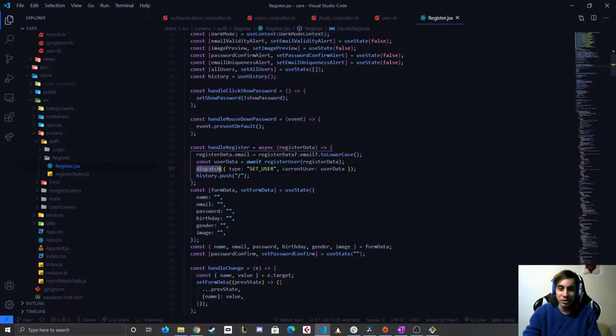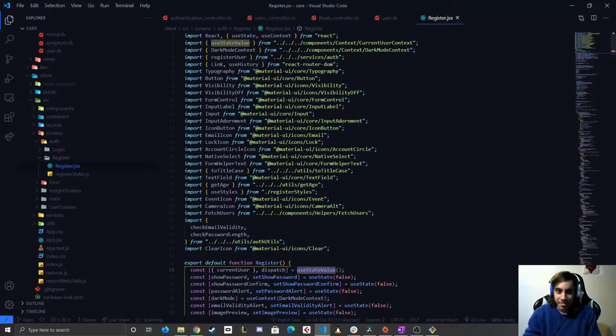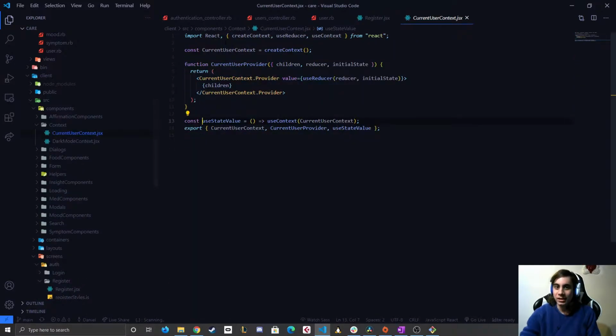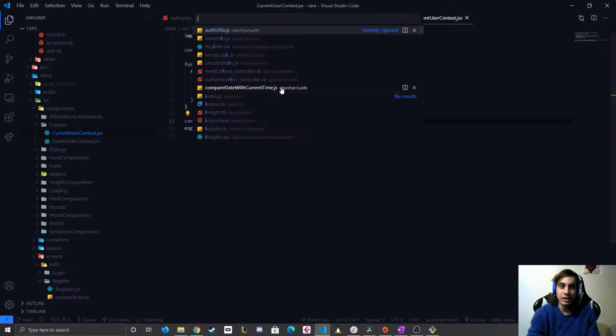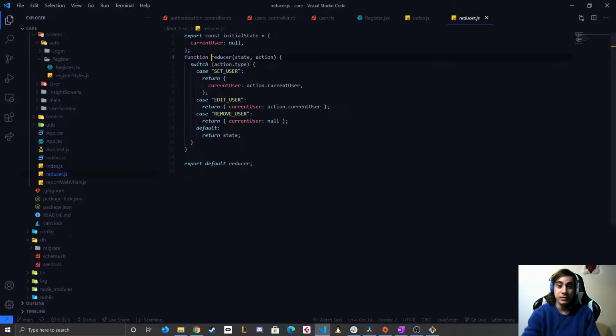I mean, we have a dispatch here. Now, this dispatch comes from useState value, and that is in the current user context, right? So in index.js, we have this current user provider, and the initial state is set to that, right? Initial state. And then we have the reducer, and that is from reducer.js. And then here we have a switch case action going on here. The initial state, the current user is null. And then we have set user and then the action, right? And then the edit user, the action, and then remove user. That's when you log out or when you delete your account. And it sets the current user to null, right? Because you log out.